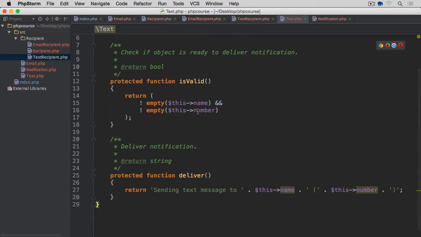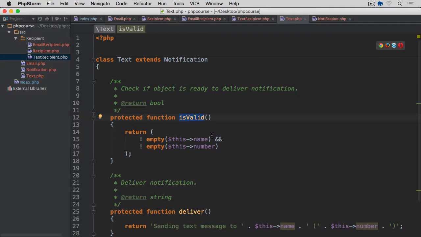Okay, isValid method. What is the problem here? We obviously have different, we're checking for a different property. Well, what could we do? What could we potentially do with this problem? How can we extract this method back to the notification so that we don't have to have the same method declared twice within two different classes?